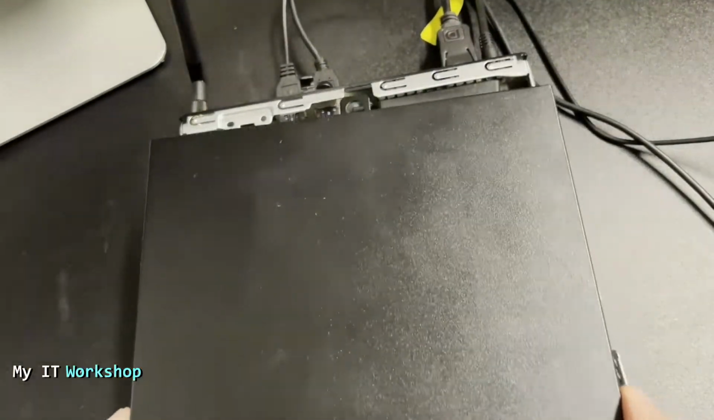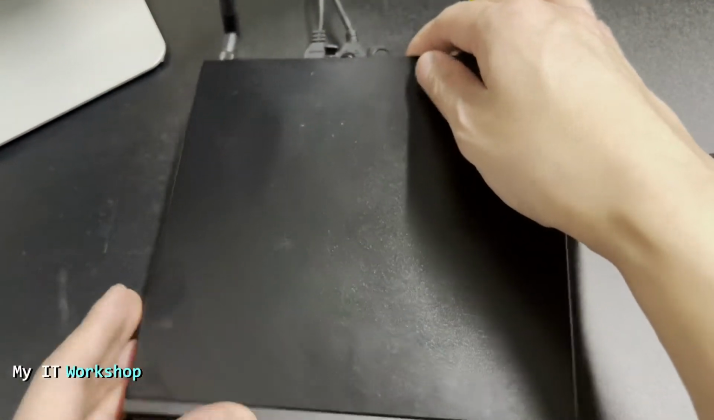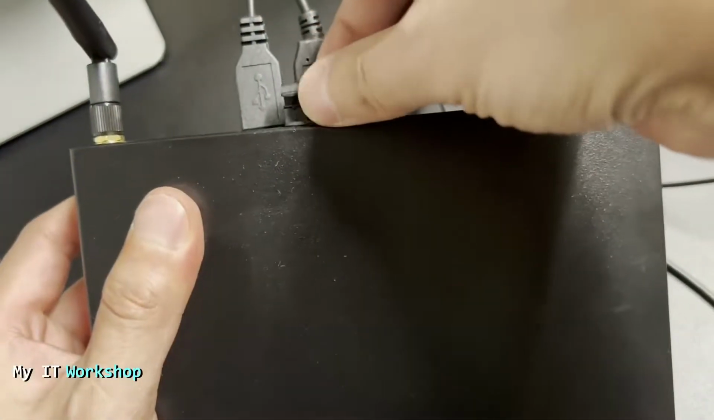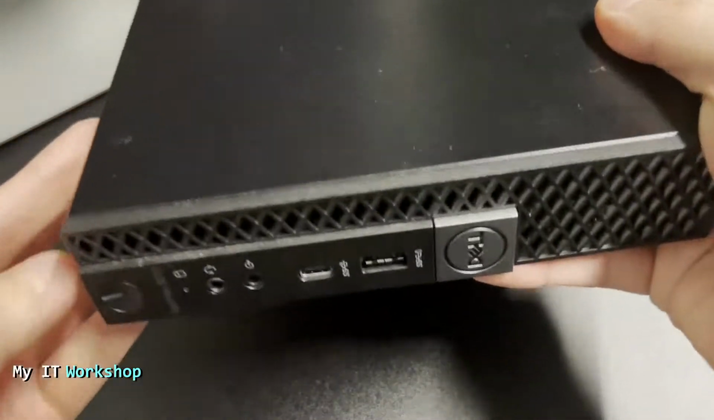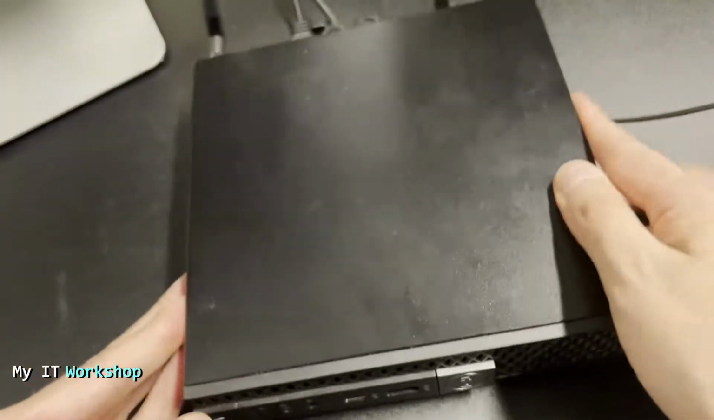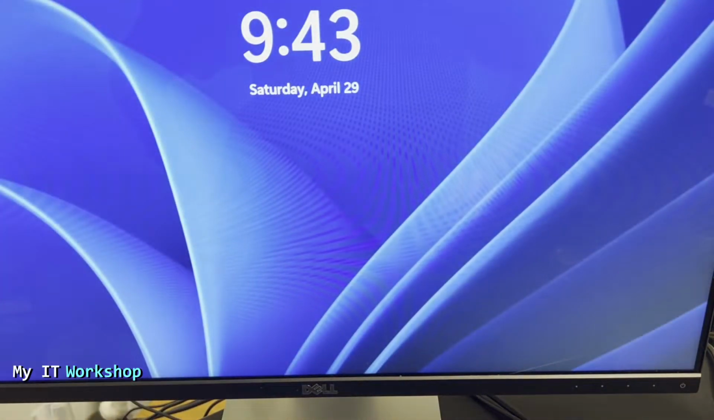And now we are going to put back the cover like that. So we secure it with the screw, as you see me doing over there. Now we're going to turn it on. We're going to go back to the monitor, Dell logo. I don't see any message now for password or anything. It's going to take some seconds and we're back on Windows. And that's how you reset the password for this Dell Optiplex 5070.